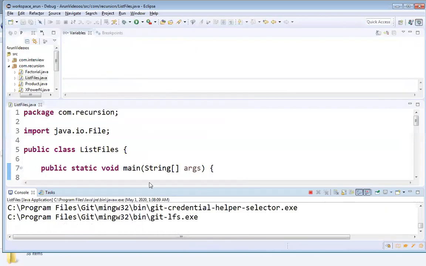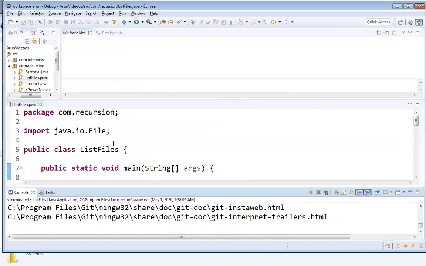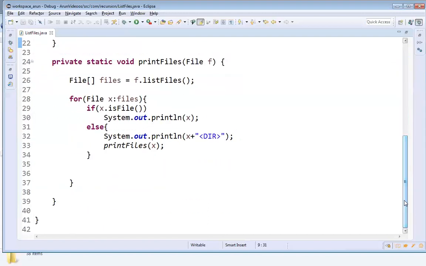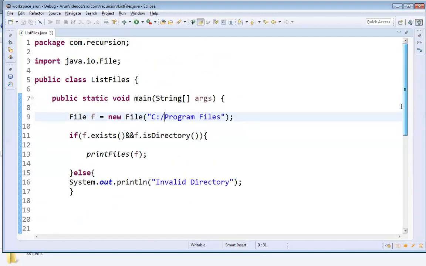Okay, I hope you understood, friends. One small assignment: how to count. I don't want to display all the files here, I just want to count. I want to display the number of folders and the number of files available in a given folder. How to check? Can you do that? And please let me know in the comment section.